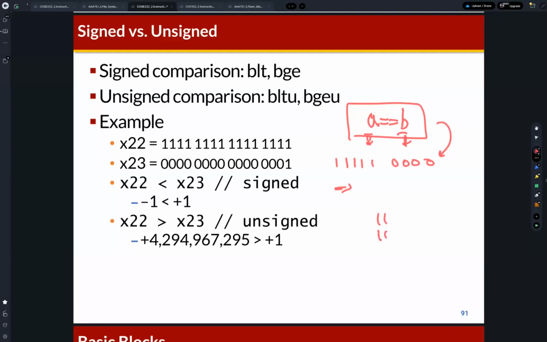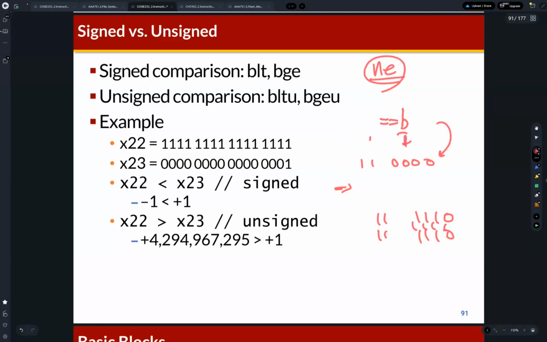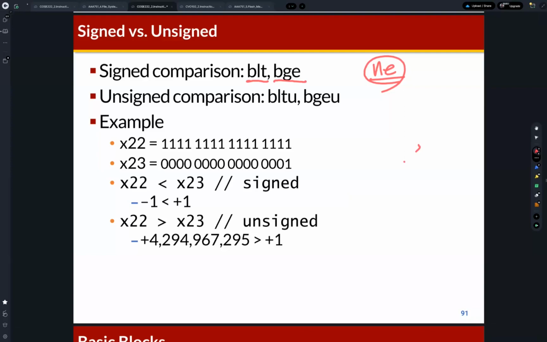1, 1, 1, 1, 1, 1, 1, 0, 1, 1, 1, 0. We can just compare the bits. Which one is actually the same? And BNE is also simple because it means not equal, so it's the inverse of the equality. But we can also find BLT and BGE, which means that these two instructions need to compare the magnitude of two different numbers, right?